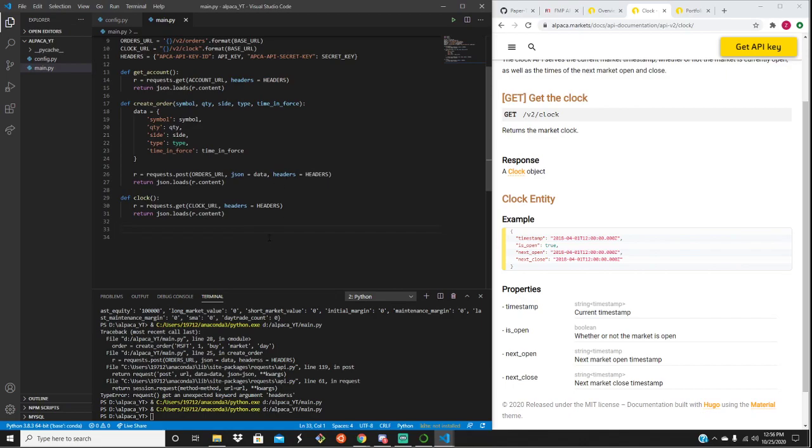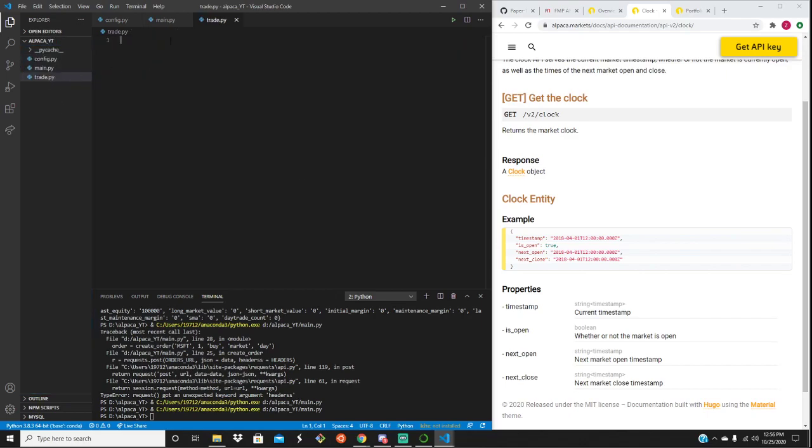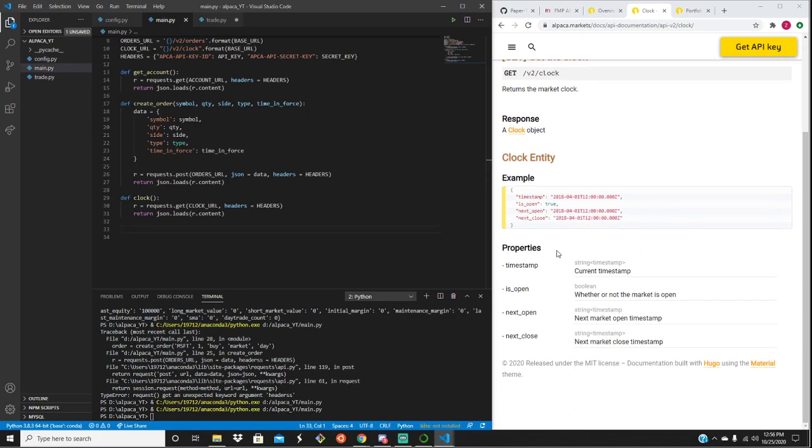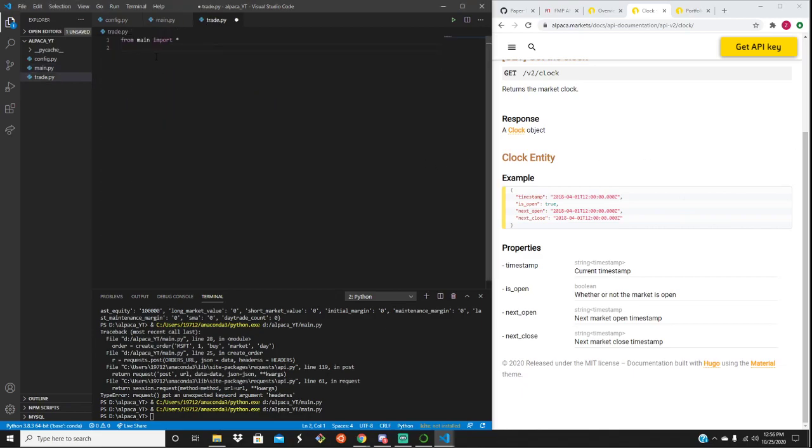And so we want to create a simple trading script. You can go over here, create a new file, label it trade.py, save that, and here we're going to do import from main import. And so we can call some functions here. So let's create the clock.